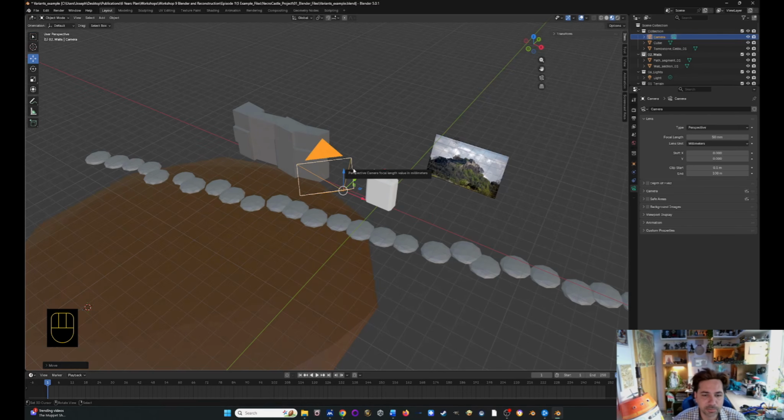Camera settings. In Properties, Camera, type: perspective, natural, or orthographic, technical, depending on what you want.